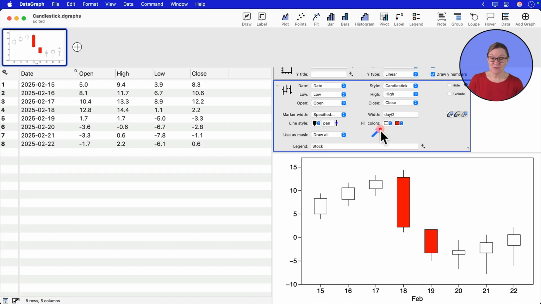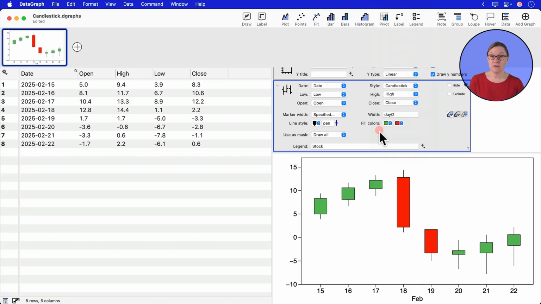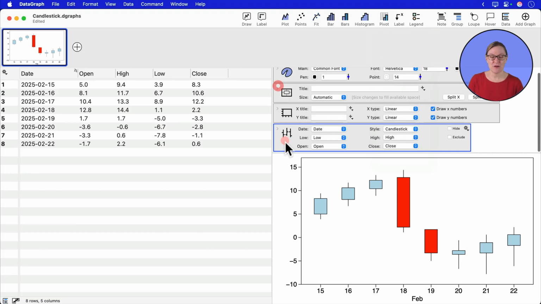Also, the fill colors are something I can change. Green is a traditional color, again, used in financial graphs, can be a little problematic though, because a lot of people do have red-green color vision deficiency, 8% of men, 0.5% of females. So you might want to choose another color, for example, like a blue. There it is. So there is your brief introduction to making candlestick graphs in DataGraph.